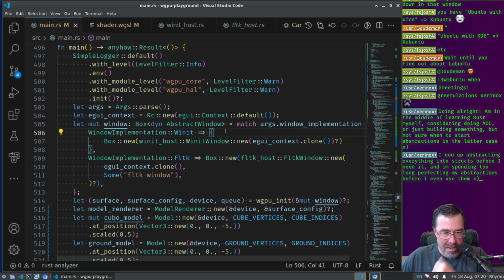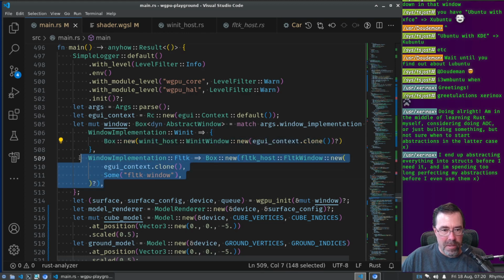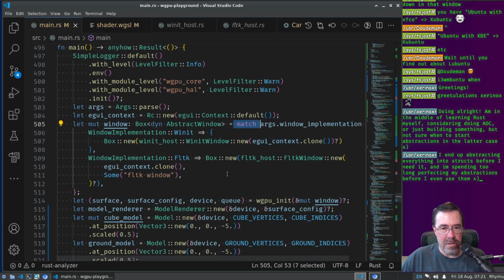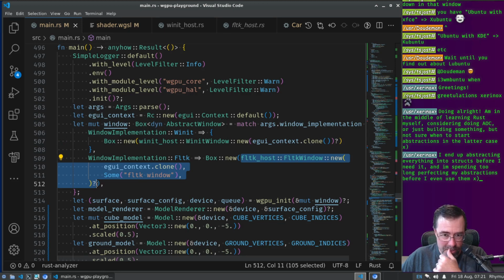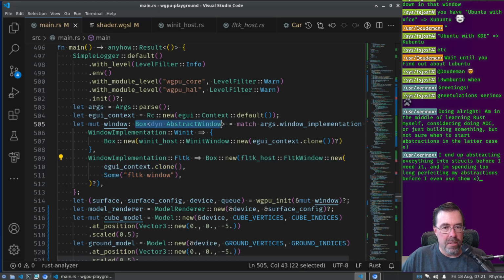That's the bad side. The good side is that I can now create two different types and feed them into the same variable. Normally you can't do that with a match. Normally with a match, all of the match arms have to yield the same type, but here they're actually yielding two different types. It's just that the differences between the two types are erased, and now they look the same because they're both a dynamic type that implements abstract window.